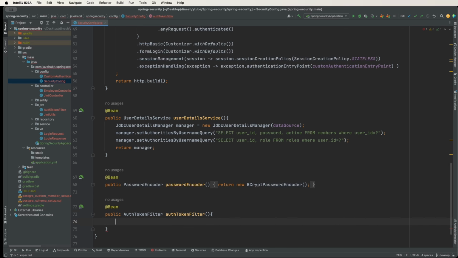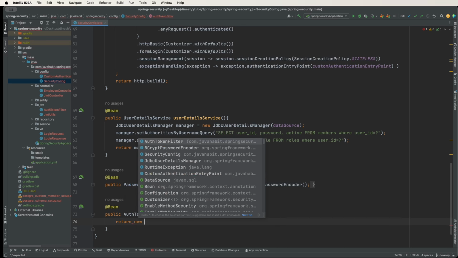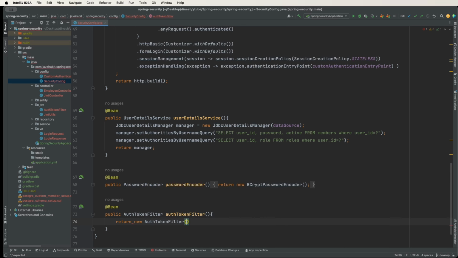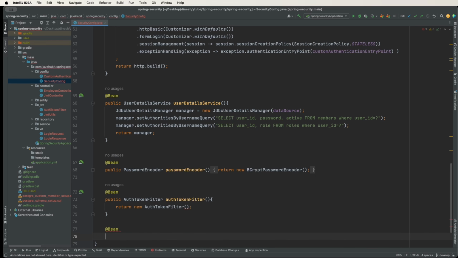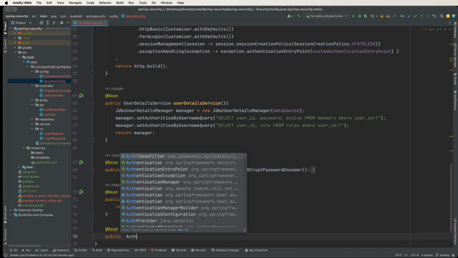So let's go ahead and first add our auth token filter, and it is supposed to just return auth token filter. So our bean is created. It requires JWT util and user details service. We can create two more beans and inject them, but I think let's go ahead and fix this in the auth token filter class. But before that, let's add the second bean as well. So we're going to add our second bean for public authentication manager.